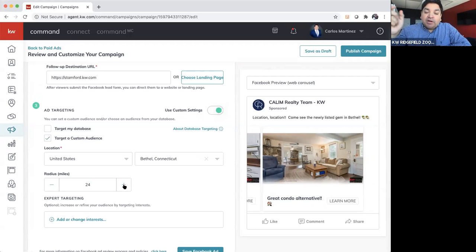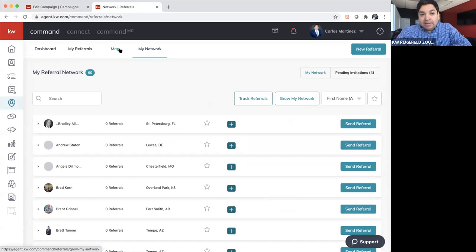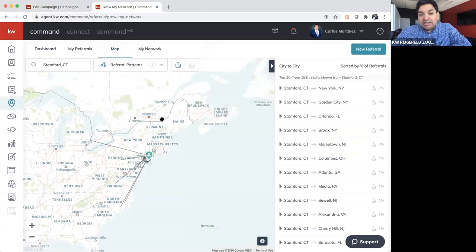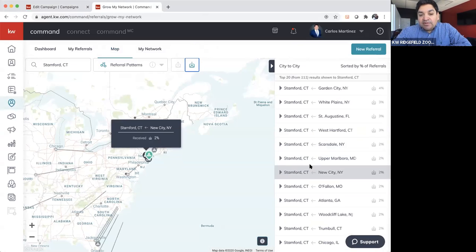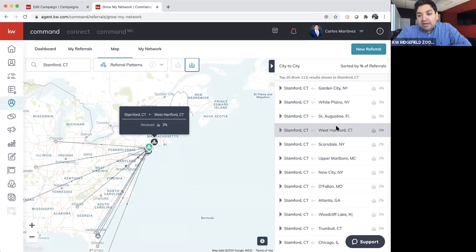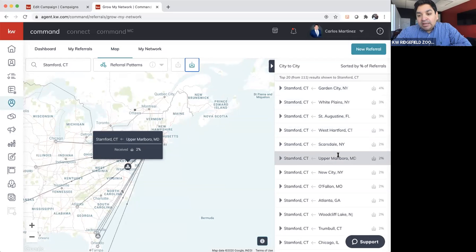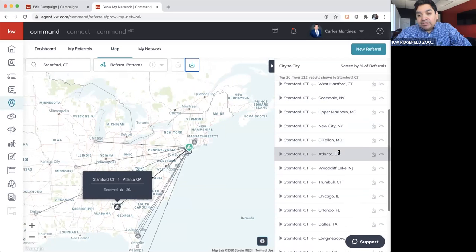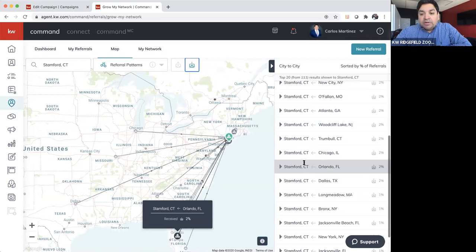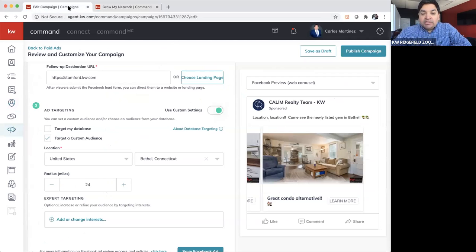unless you're doing a real targeting. And by the way, remember that we have this awesome thing called referral patterns, right? In our referral tab, you're going to go to referral tab, go to map, you can go to referral patterns, or we know them as migration patterns. I'd love to see where folks are coming from in this area. So if I wanted to target Garden City, White Plains, Florida, I can do Maryland, Missouri, Georgia, Woodcliff, Illinois. So we have a couple of things that you could do there if you wanted to target it specifically.